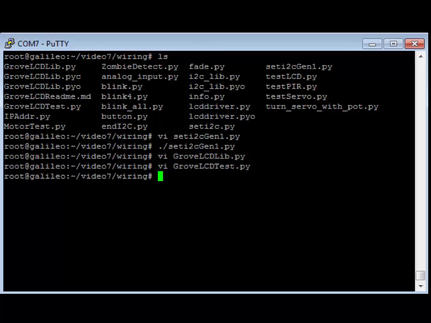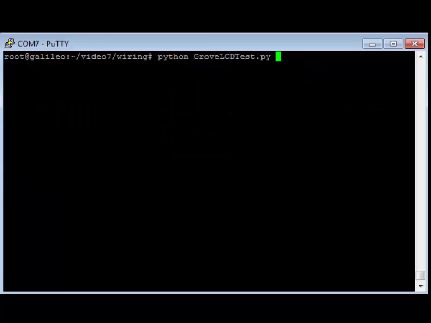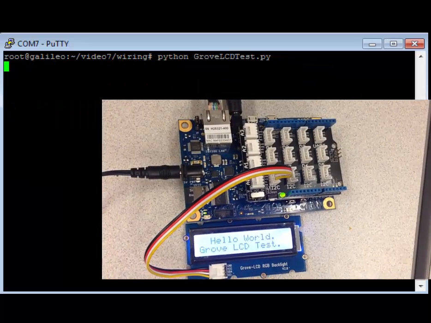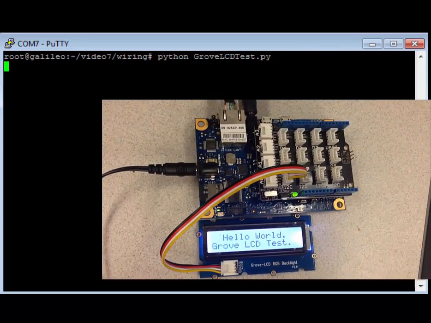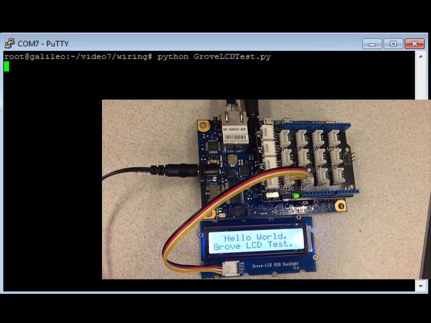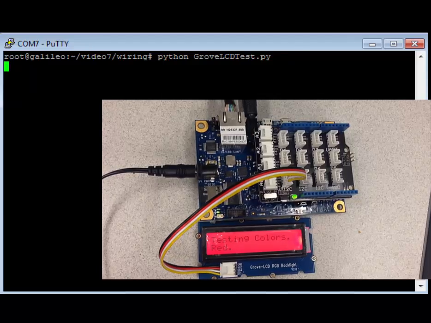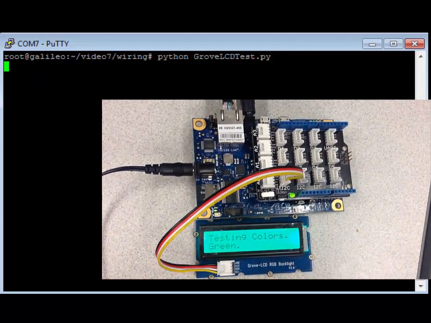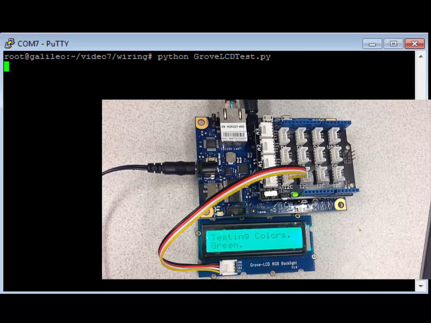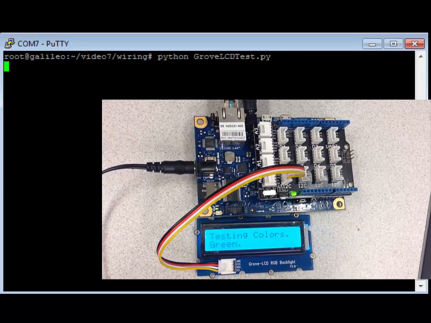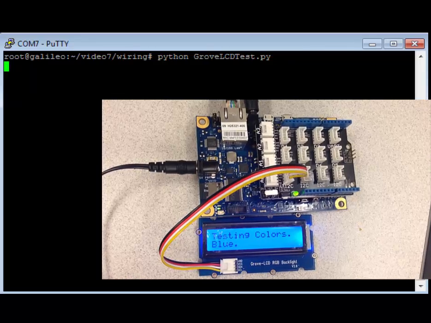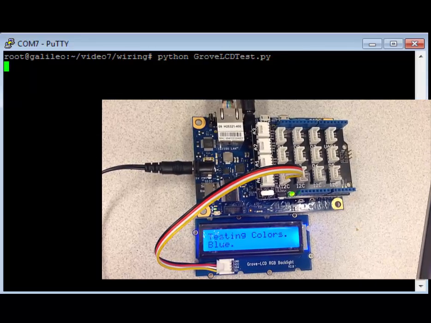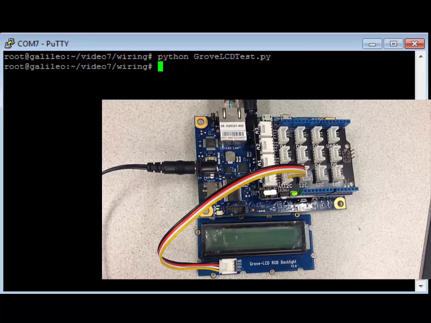Let us now execute the script. We can see the LCD backlight color changing. We can also see the Hello World displayed on the LCD. Next, it displays testing colors. So this ends the demo for the I2C interface on Galileo.